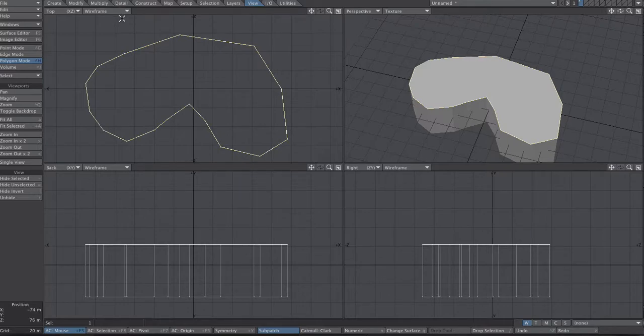Now, layout does not have multiple undos, only Modeler. So just be aware of that, at least as I'm recording this. Modeler has multiple undos, layout does not, so you'll be stuck if you're planning on going back more than once on layout. But Modeler, you can go back several times.